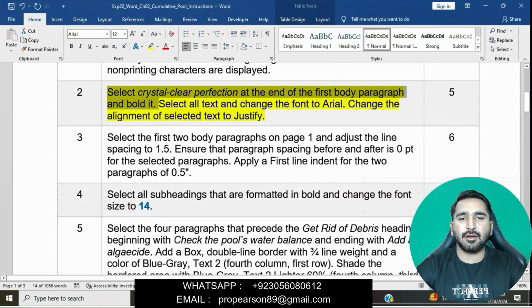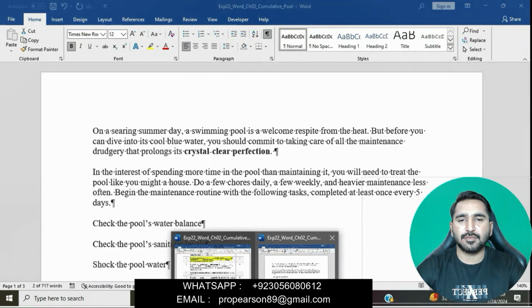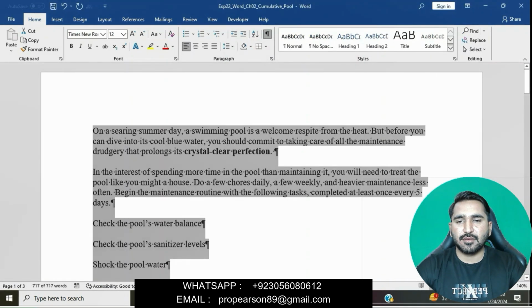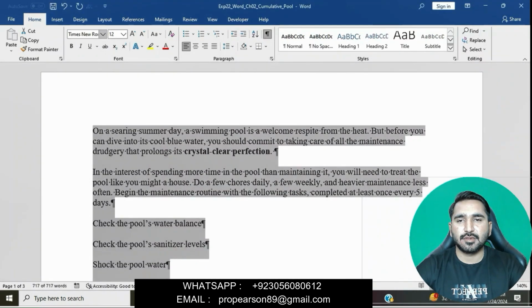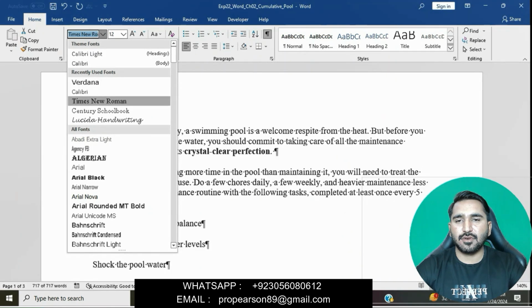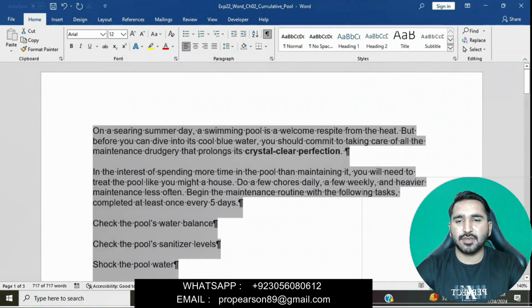Then we will select all text and change the font to Arial. We will select all text, go to the font style, and change the font style to Arial. Scroll down and you can see where Arial is. Okay, you can apply this Arial style on this font.